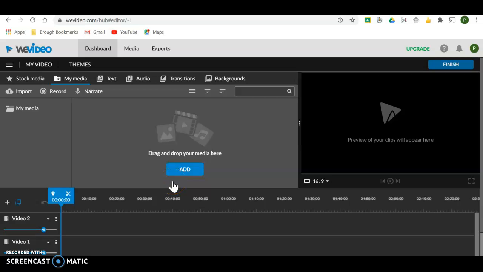Right, next stage, we're going to import some pictures because your task is going to be to make an advertisement, something that advertises Brough Primary School to say what an amazing, fantastic school that we have. So we're going to add some files.